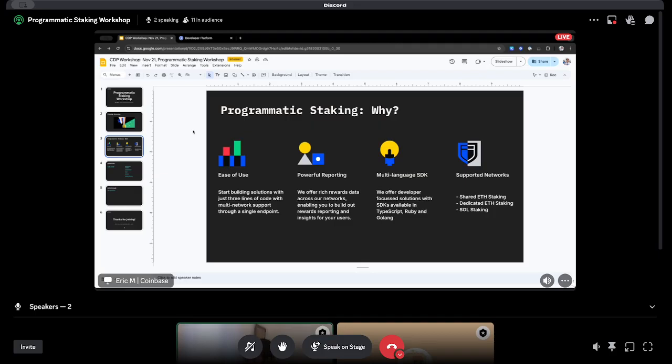And right now we have a number of different supported methods. We do a dedicated ETH service. So if anyone's familiar, you actually need a minimum of 32 Ethereum to stake, unless you're going through a shared ETH staking service, which we also offer. In addition, we do offer some Sol staking as well. And if there's interest, maybe we can run another workshop and talk a little more about that. But as I mentioned, we're going to be focusing a little more on ETH today.